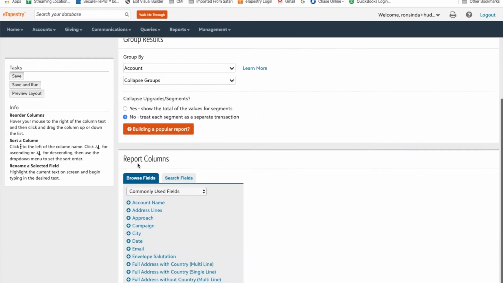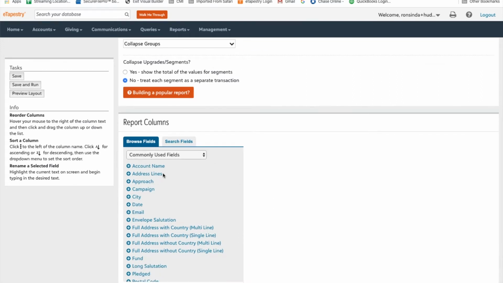And now we get down to report columns. These are the columns you want to report. If I would save and run this now, it wouldn't show anything because we haven't asked for any data to be displayed in the report. There is a preview layout, which would probably show a blank report here. Actually, it doesn't show anything because it knows you haven't picked anything.